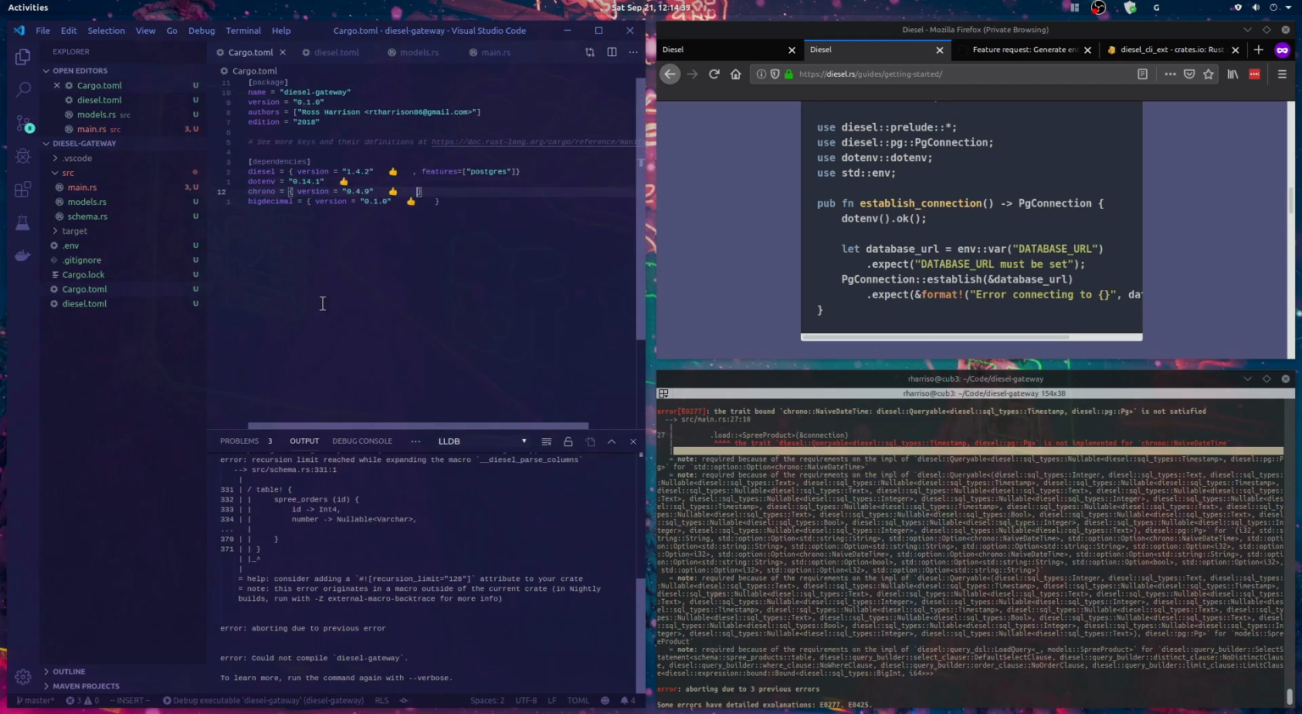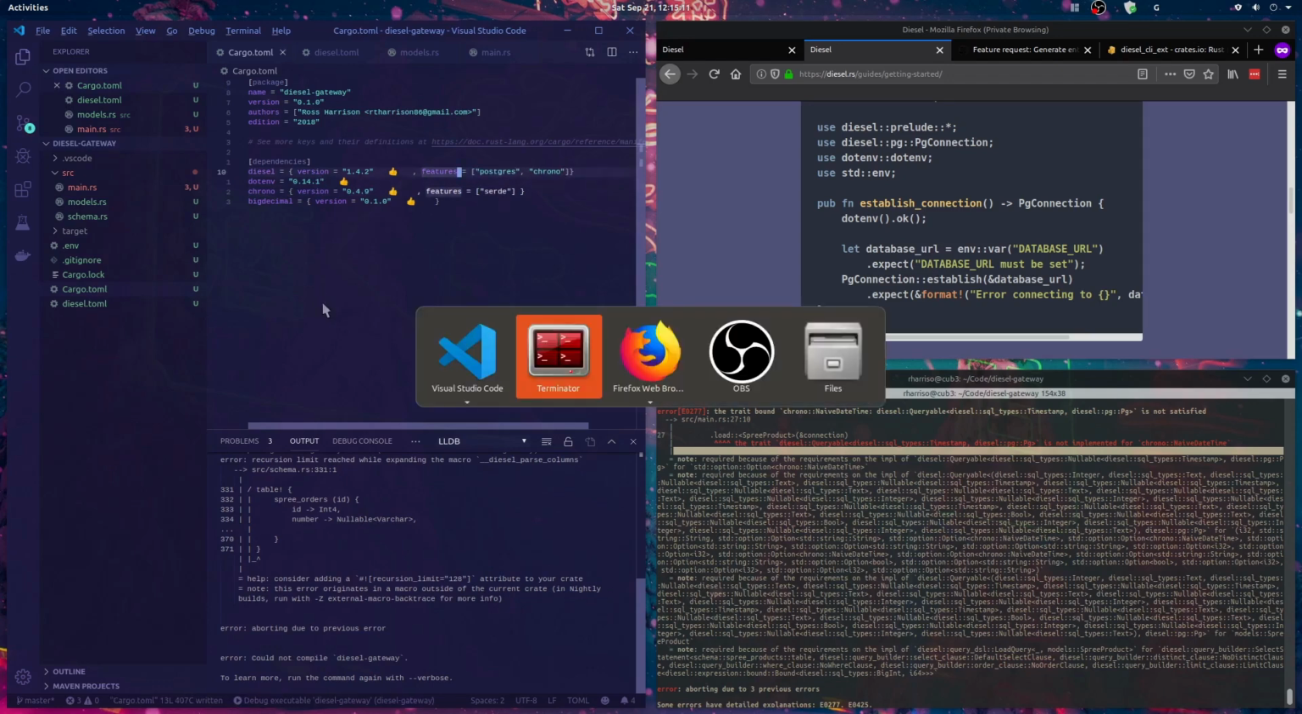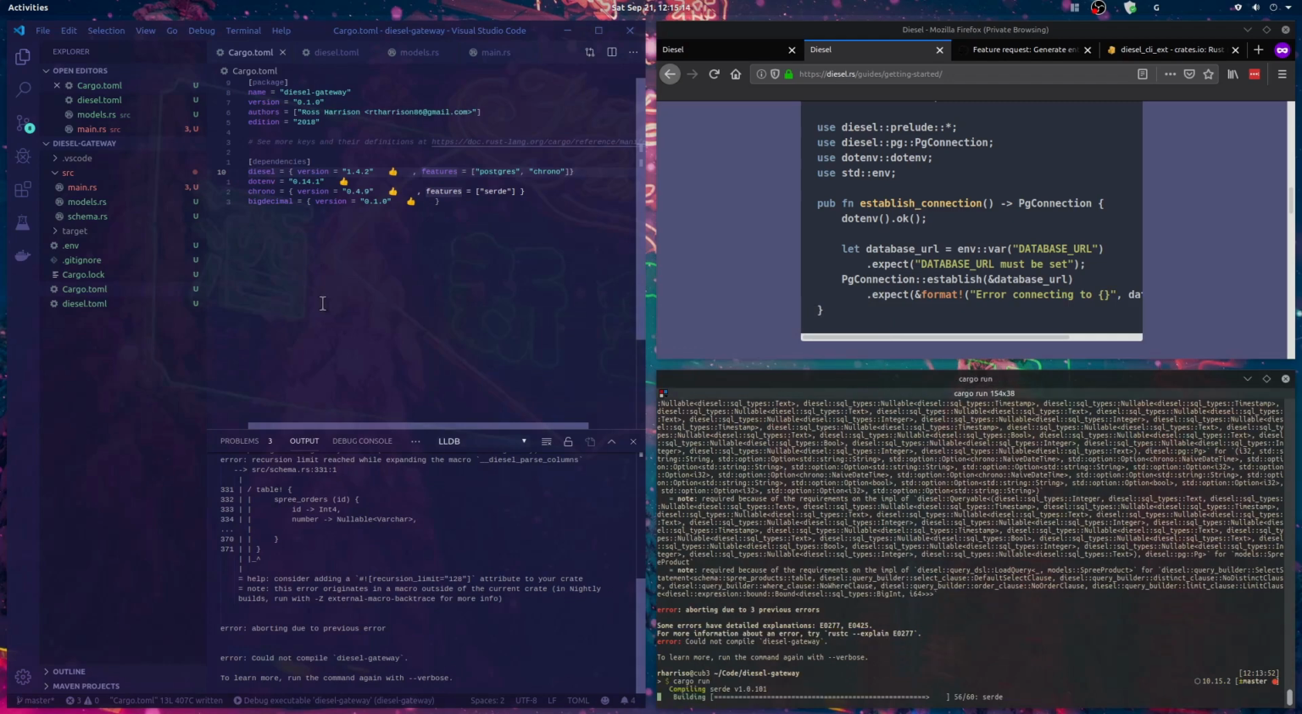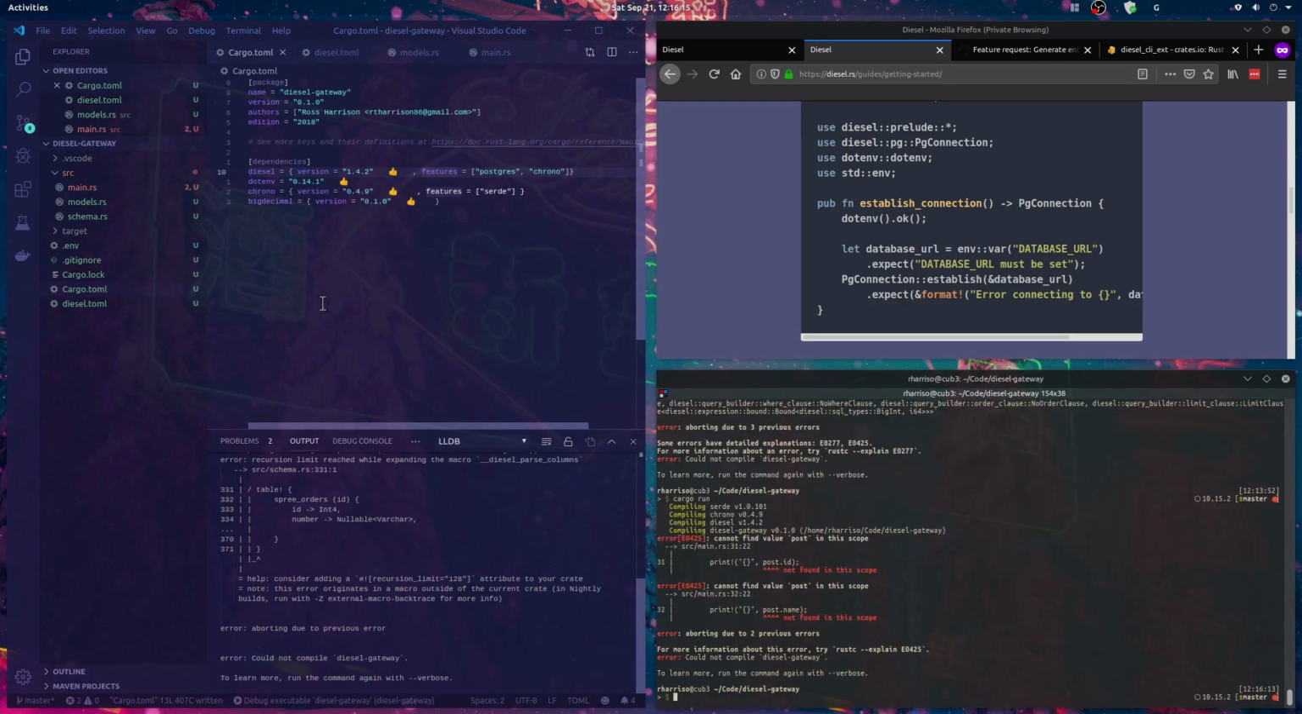Chrono and Diesel have some additional features that need to be turned on. So here, if we add Chrono to the Diesel features along with Postgres, and then in Chrono we add the serialization deserialization feature. Why is that highlighting differently? Does it need a space? Should get a bit different response. And compile.